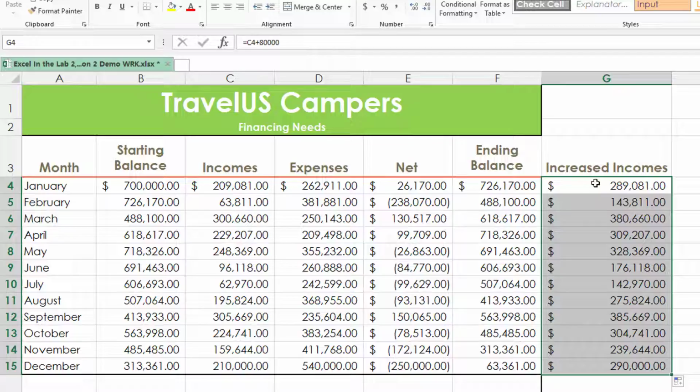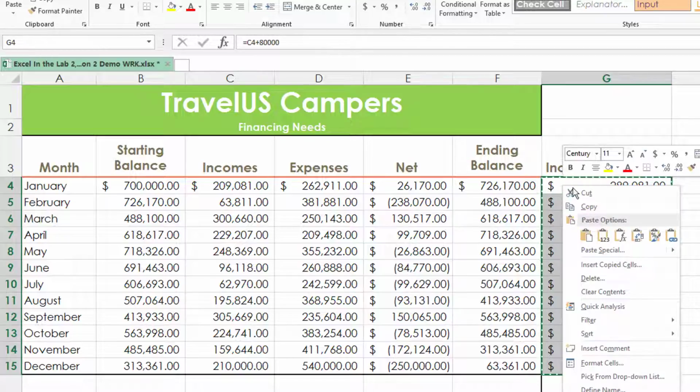Because, as you know, with relative cell references, if I tried to copy the increased incomes in column G over to column C, the regular incomes, so they'd read the higher numbers, the relative cell references would completely mess up and we'd get all kinds of errors. So I still have all of these increased incomes selected. I'm going to copy them and then paste them back as values rather than formulae. Right now you can see, as an example, G4 is equals C4 plus 80,000. So when we're done, it's just going to read 289,081.